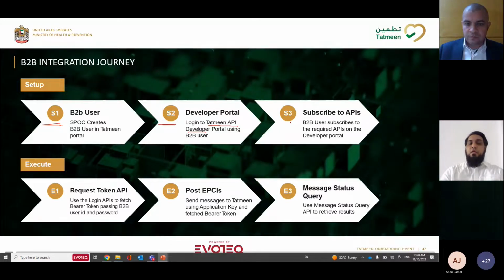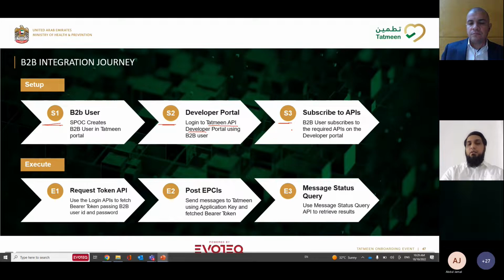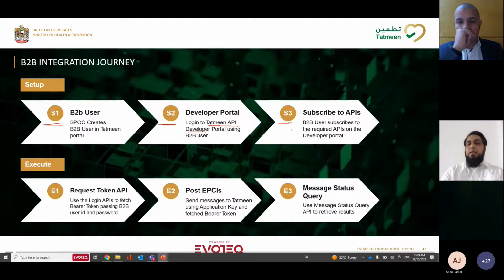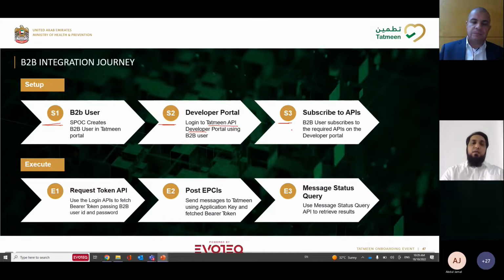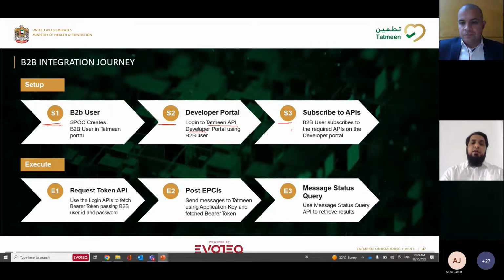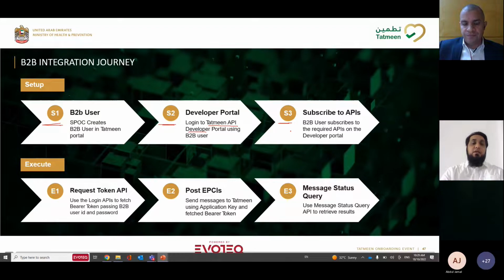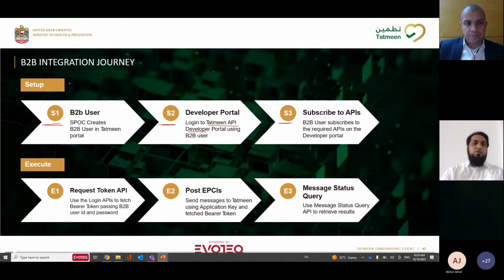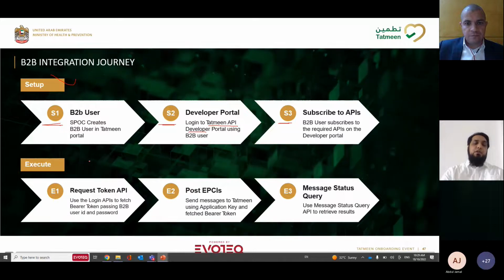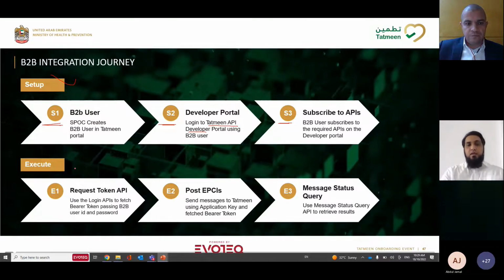Third step, when you have already registered on developer portal, is to subscribe to APIs. Just like any public platform, whenever you are using APIs, you have to first go to the portal and subscribe to the APIs to get API keys. This is the third step. And that completes the setup. So with this, your service user is set up and ready to push transactions into Tatmeen.